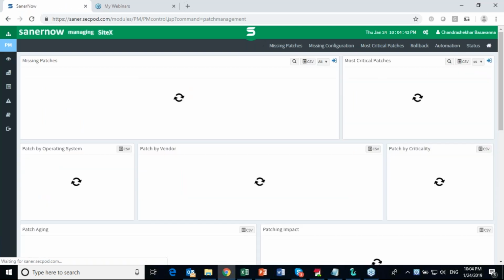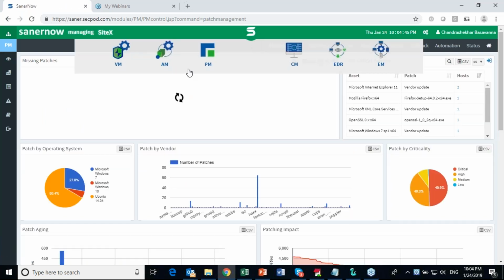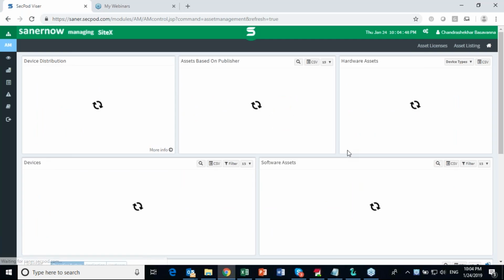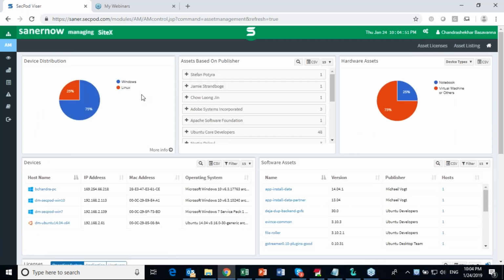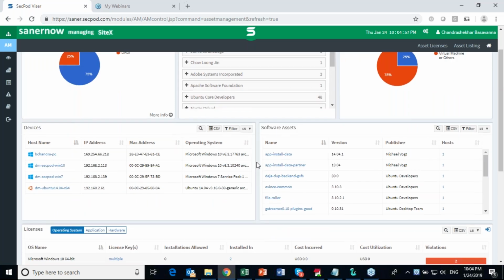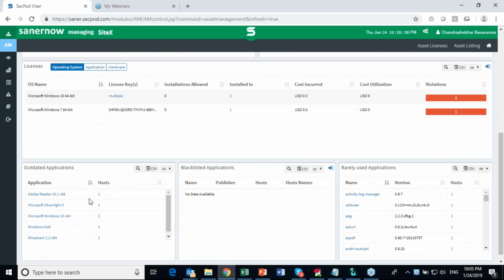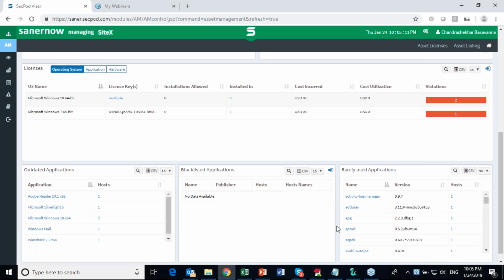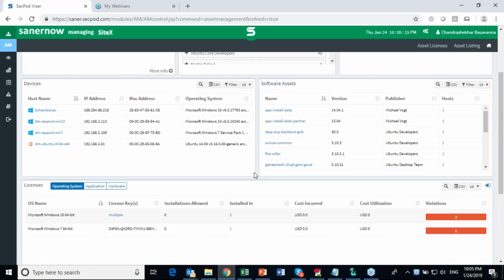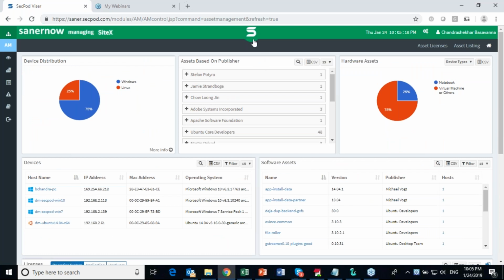So that's the patch management tool. We have an asset management tool, which provides continuous visibility to all the IT assets: what kind of systems are there, what software is installed, hardware information. Are there any license violations? Do we have any outdated applications, end of life and end of support applications? Are there blacklisted applications running or installed? And how efficiently these applications are being used, etc. So this is real-time, continuous information that is available. Any change that happens is reflected.